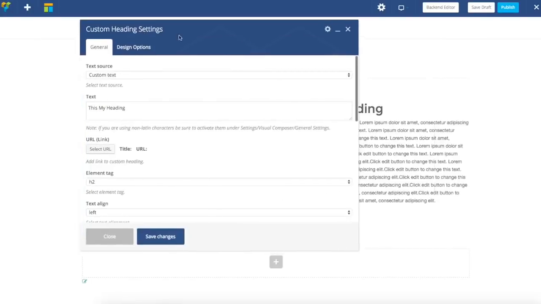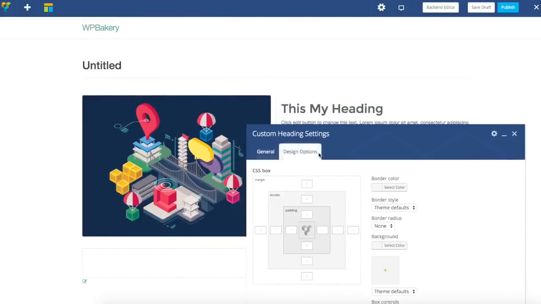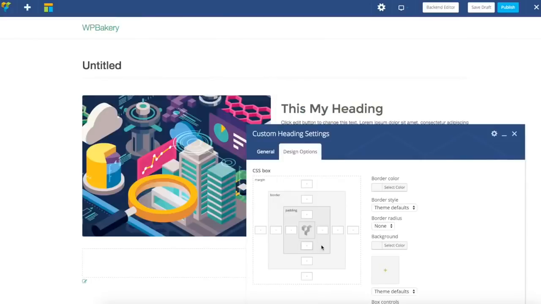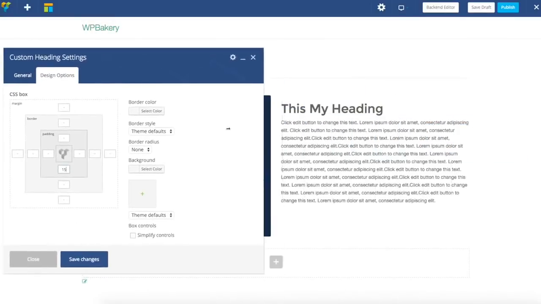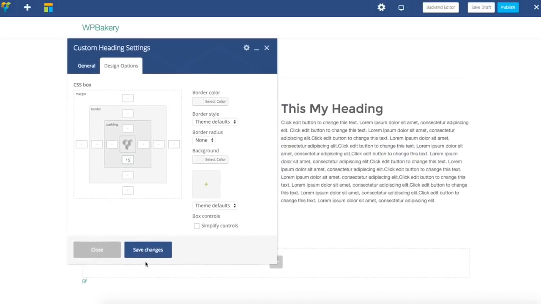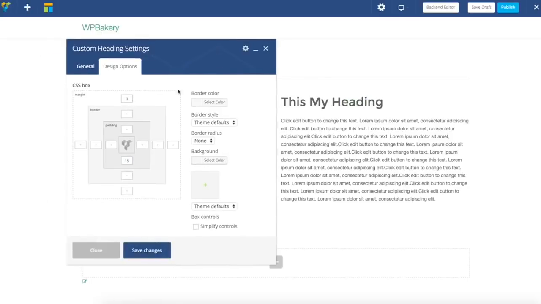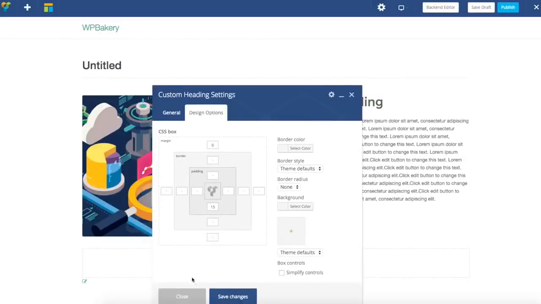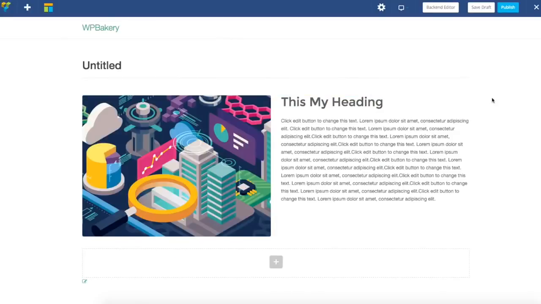Just to show you some more advanced things, let's make sure that this custom heading element has some padding. I'm going to make this window a bit smaller. So I'm just adding some padding, and maybe I would like to remove a margin so it will be on the same line as my image. Just going to save changes, and here you go.